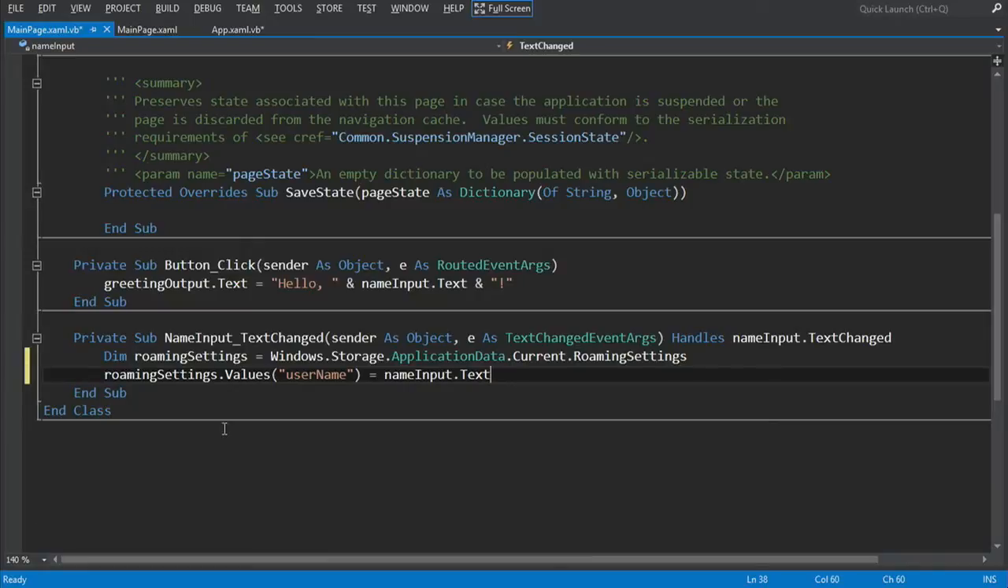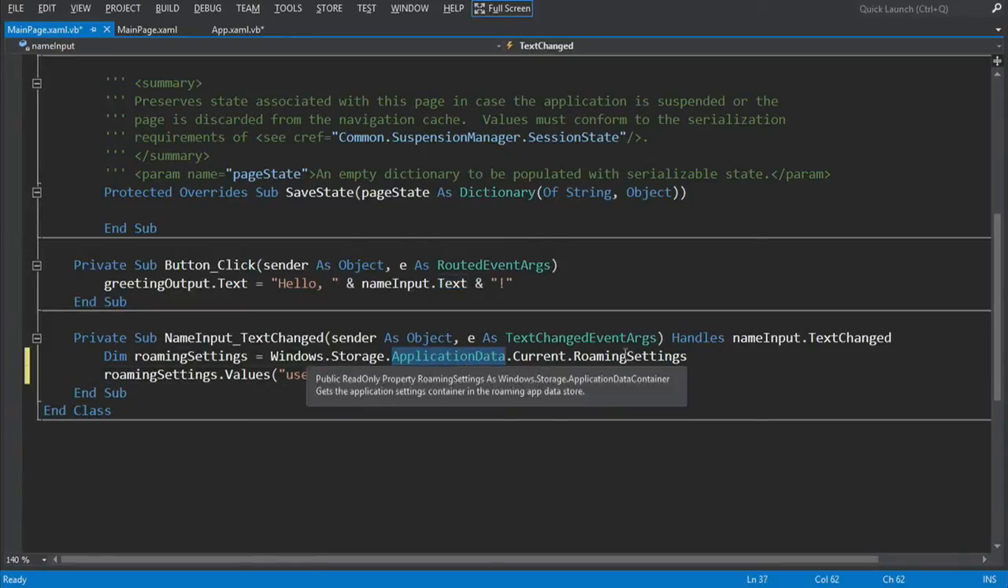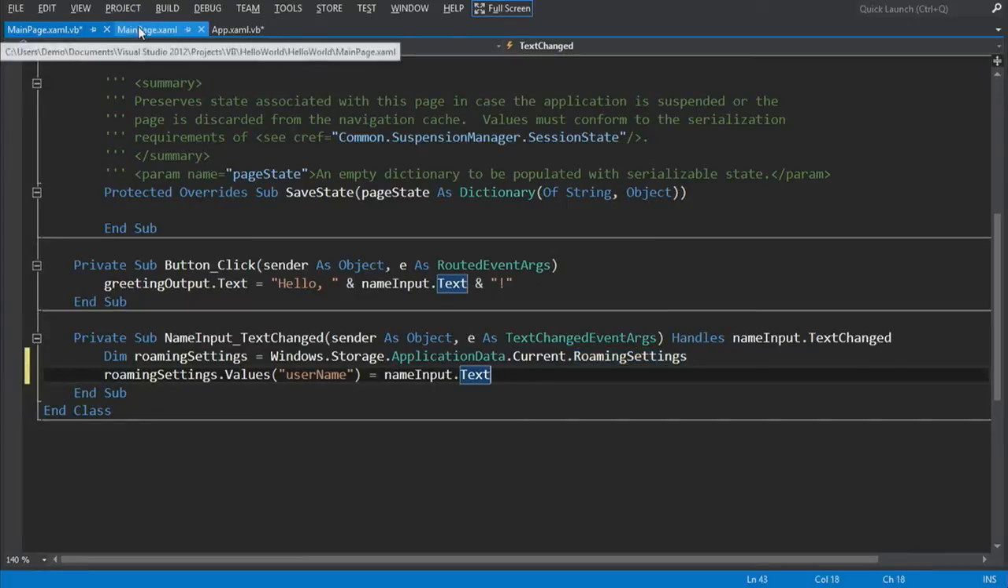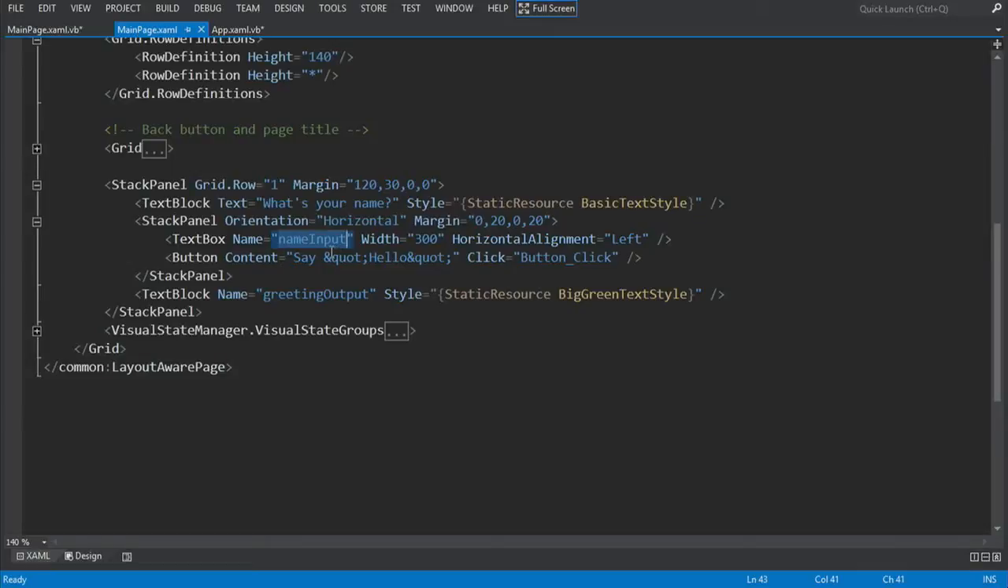Let's quickly review. Anytime the text box changes, the text change event will fire. We'll get a reference to our current roaming settings, and we'll set the username equal to whatever is currently typed into the text property of that text box. So far, we've been saving the text box to application data and to the roaming settings container. Let's switch back to our main page.xaml. And now that we've saved the name input text box value to application data, we now want to use session state data to save the greeting output.